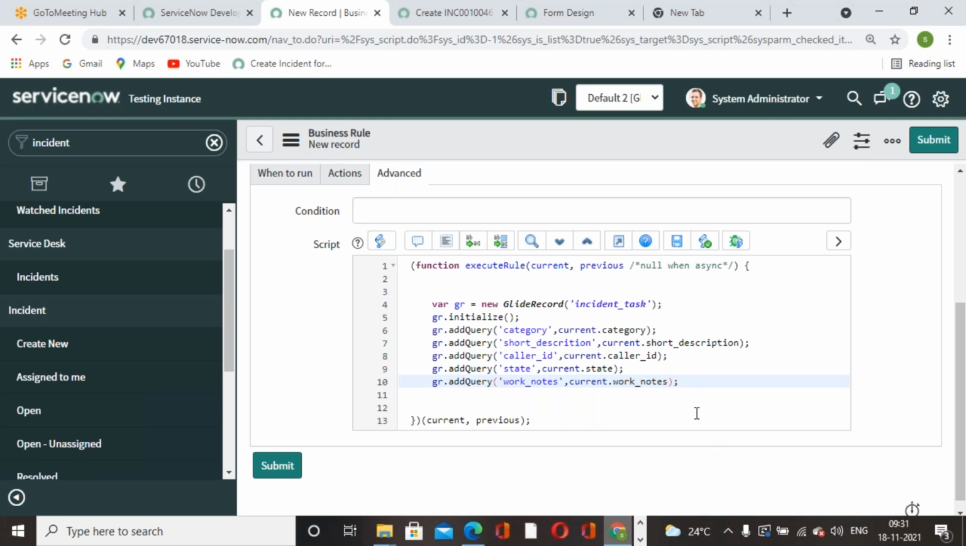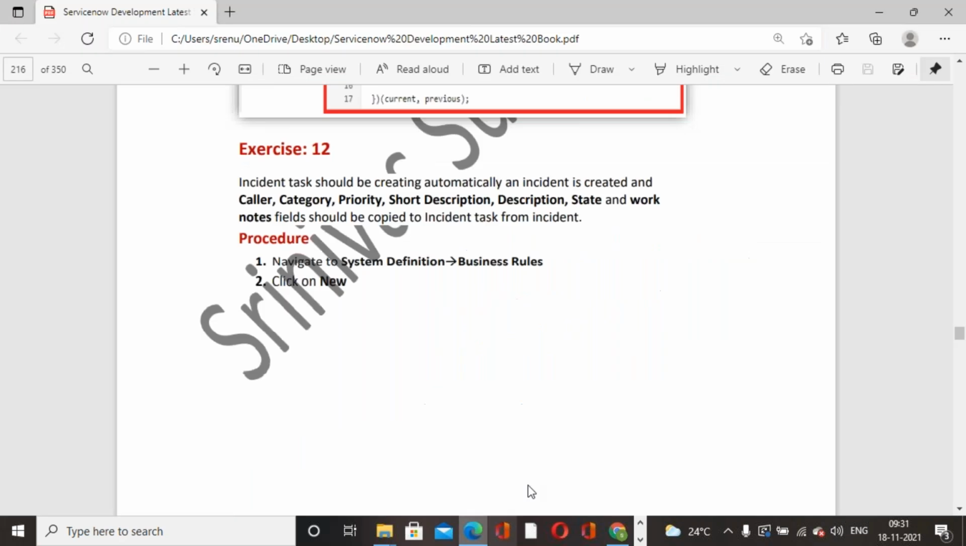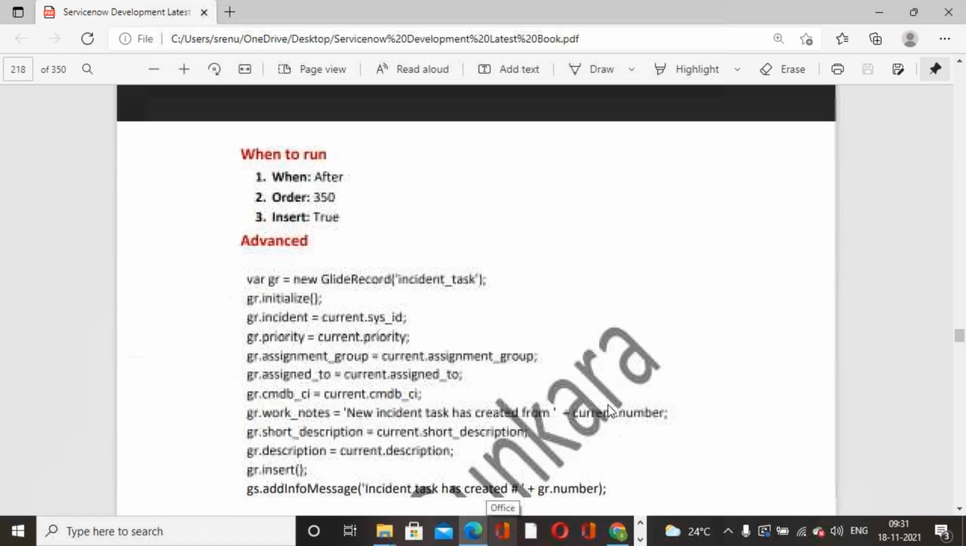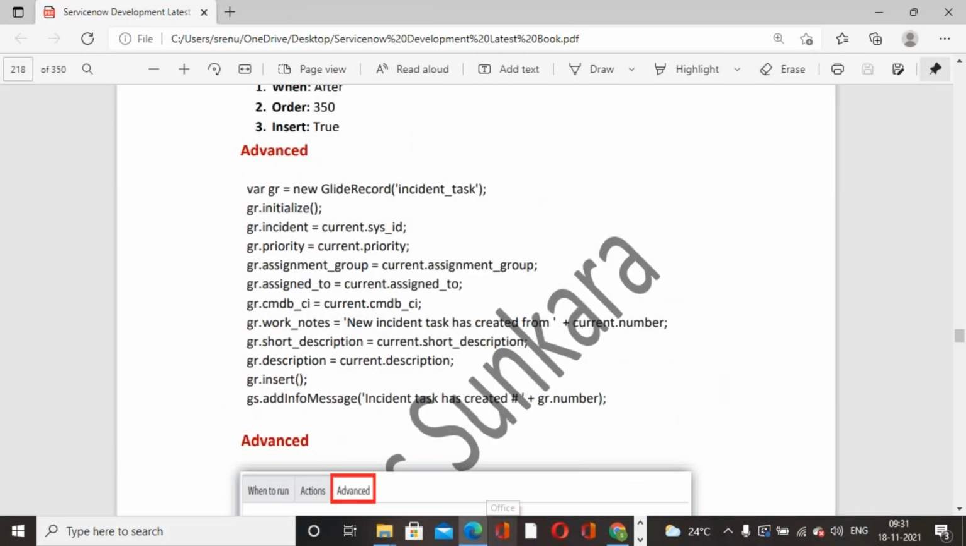Okay, then we have to insert it. Let me navigate to the code once again. So we have to insert it, and priority is not required. After creating that incident ticket, description is also taken. Here in this case, they have set the value directly, but sometimes you can write the code like this also.